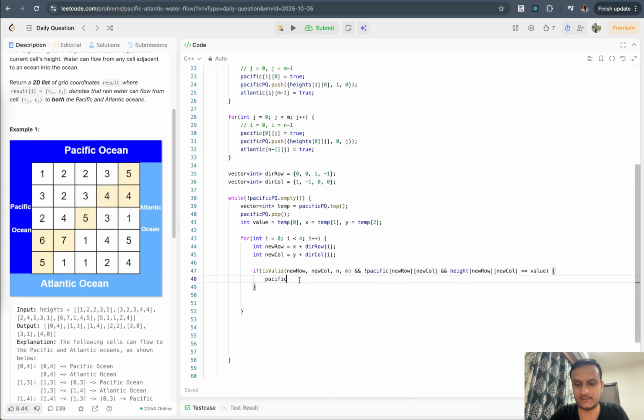To mark it visited, I will do Pacific of new row comma new column is true. My bad, column is true, and we will push it into the priority queue as well. So in the Pacific PQ, I will push all 3 values: the height of new row comma new column, where new row is the x coordinate and new column is the y coordinate. Whenever we are marking it as visited, we will push into the queue. Okay, we can look through this problem, go over.